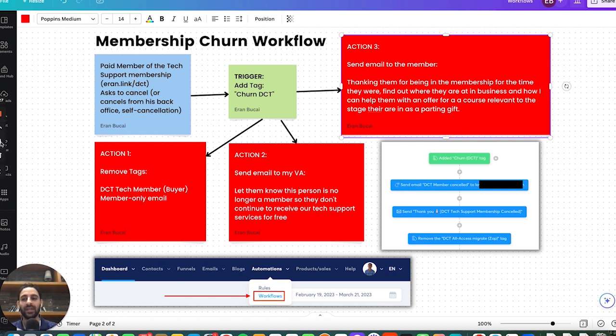So when they are paying for the membership, there is obviously an open cart or an order form. And in there, you can trigger different automation rules. One of the automation rules can be sale canceled. So when they cancel, you do this, which is add this particular tag, and you would set that up.